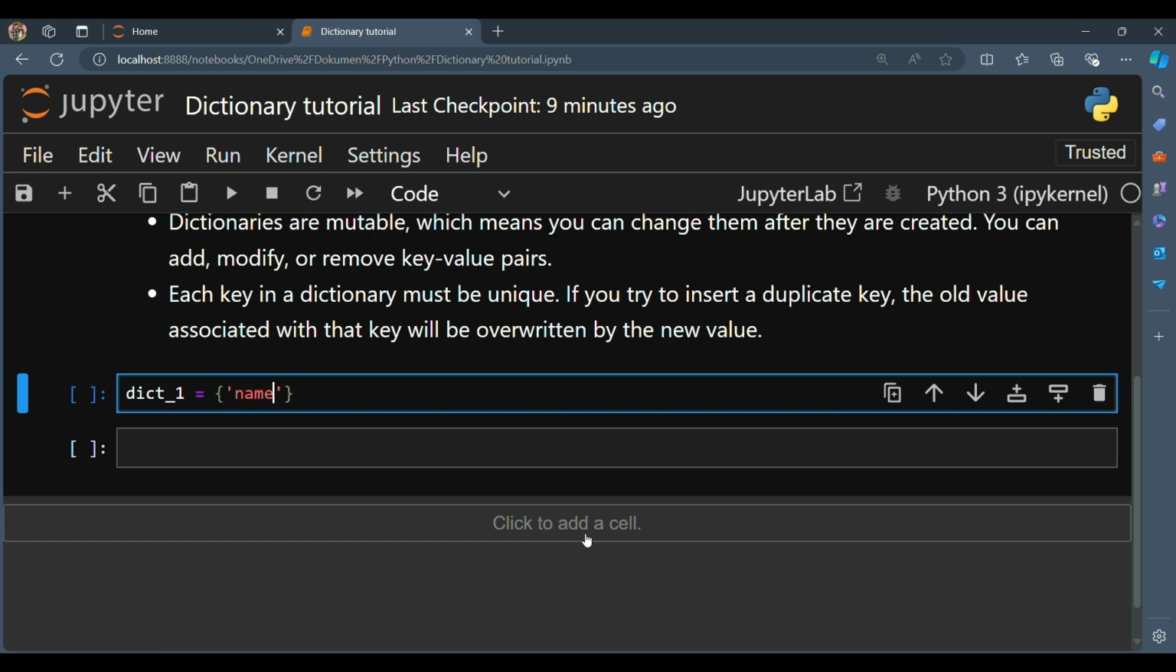For example, I'll type name, and the value is Gautam. So here, as we can see, I have given a key and a value. The key is the name. Sorry, the name is the key and the secondary will be the value. So this is a single element of a dictionary.